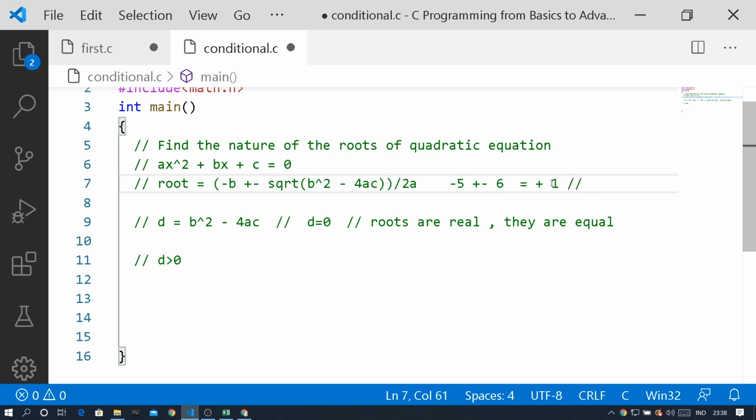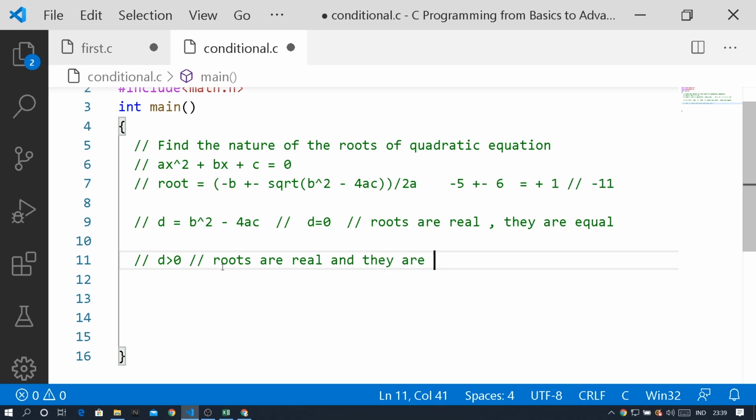Suppose it is subtracted, what will happen? It will become minus 11. So you get two different values, and these two different values will be divided by 2a. So you have different roots. If this part is 0, then you have equal roots. And if d is greater than 0, what you can say is the roots are real, but at the same time they are not equal. They are different.